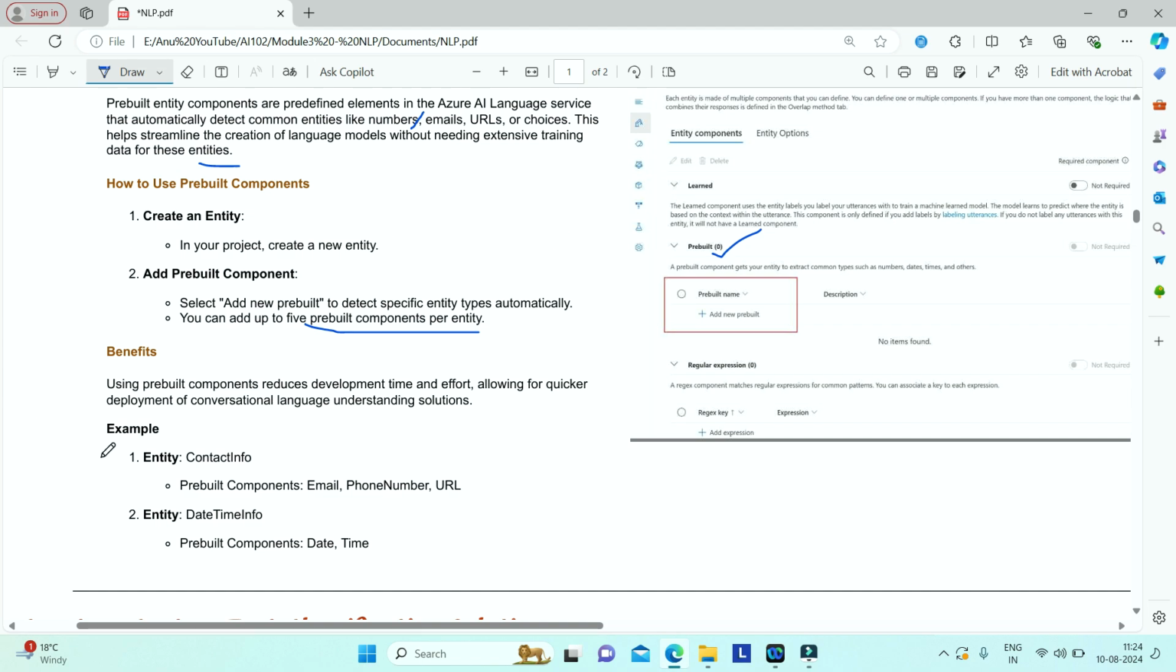Coming to an example, it can be something like contact info. Let's say your entity name is contact info. Under this you can add some 5 pre-built components. So contact info can be email, phone number, URL, address. And similarly you can define another pre-built entity with a name like date time info. In your utterances, if you have some date or a time, year, month, all those components can be part of your date time info entity.